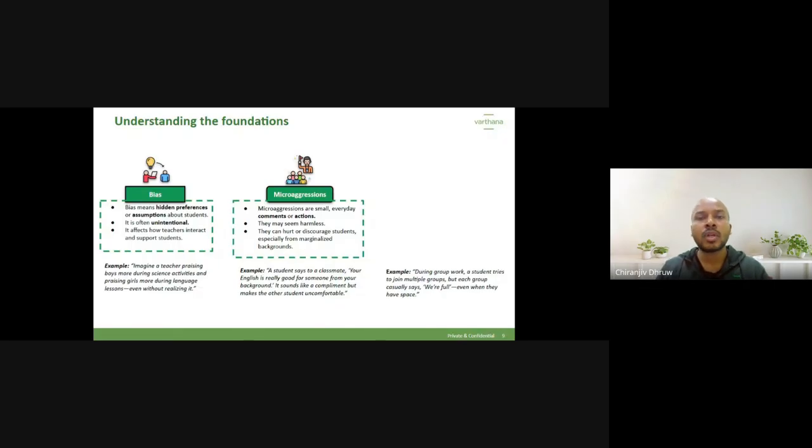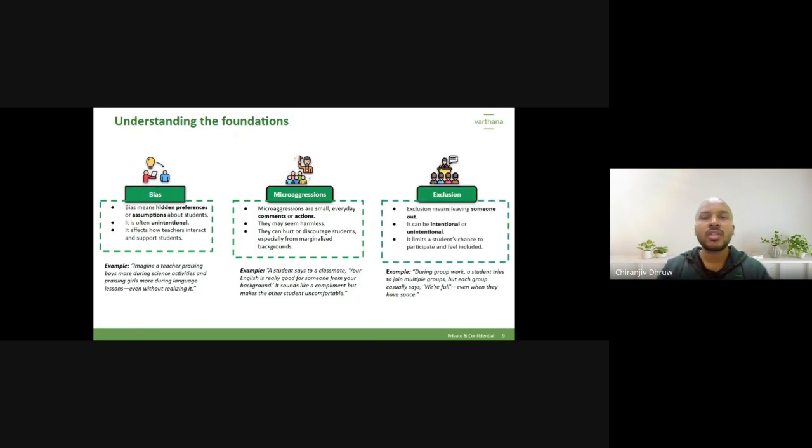Leaving someone out, leaving someone out intentionally, is exclusion, which limits their chances to participate. It withdraws them from participating in some activity or from getting equal chances. So that is exclusion. Now, these everyday situations, yes. Thank you, ma'am. So these everyday situations help us understand the unseen behaviors that shape classroom culture.